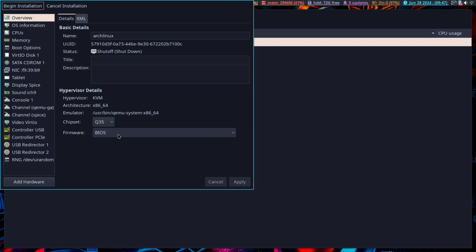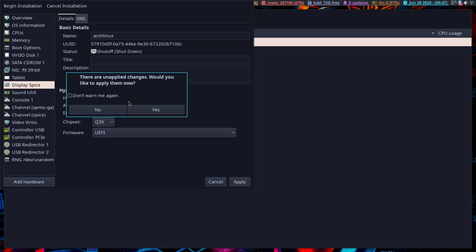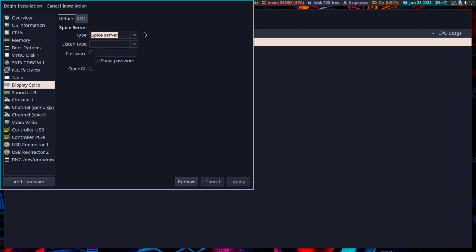It doesn't show. So from BIOS, I want to change it to UEFI. And that's going to be fine on there. Now let me just show a couple other little strange bits. So the display, it's asking me if I want to apply the changes. So this display, I'm going to change this to Spice Server. And since I'm going to be allowing virt-GL, I want to have OpenGL. And if I click this down here, it's going to tell me that the listening type needs to be none. That's right here, listening type. This needs to be none. And that's fine for that. I'm going to apply that.